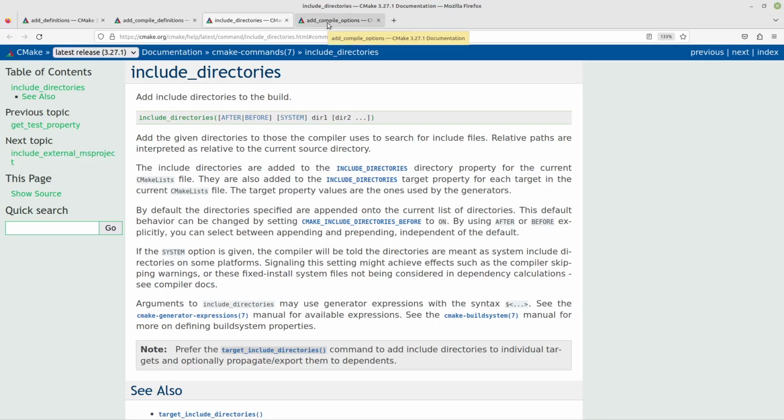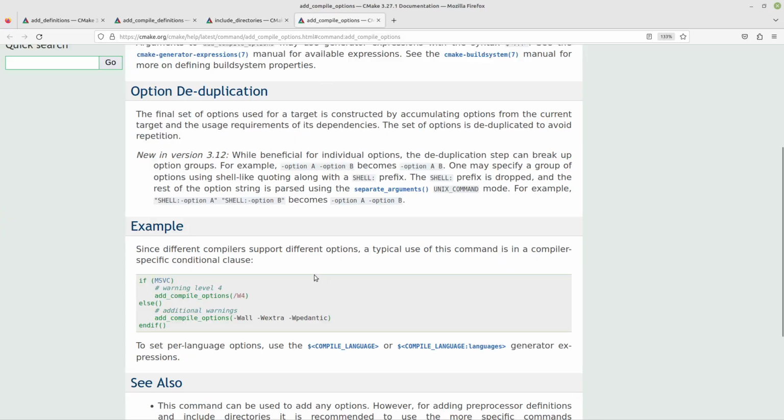Now, when you get to the add compile options, again, you have to be a little bit more careful, because you can even see in the example here, if you're using Microsoft's compiler, you'd use something like slash W4, whereas if you're using a different compiler, you would use Wall, Wextra, Wpedantic, so on and so forth. This is actually GCC's. If I recall correctly, Clang would be Weverything, so W everything. But that's basically the difference.